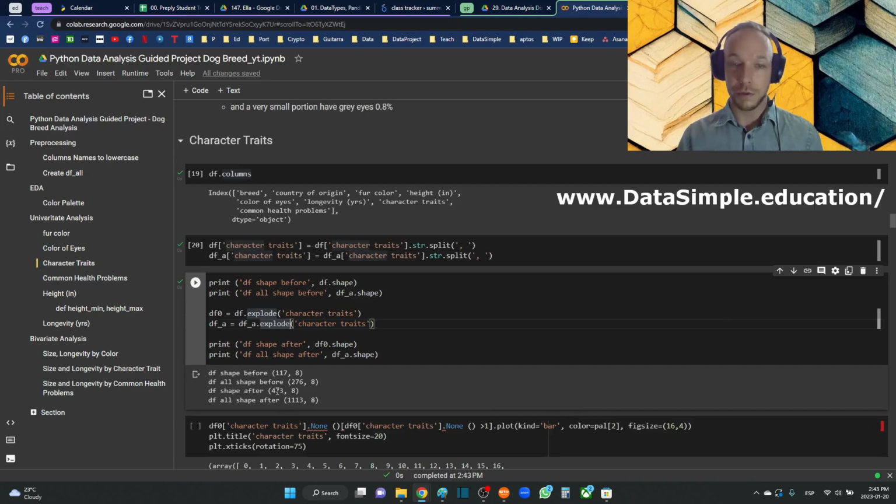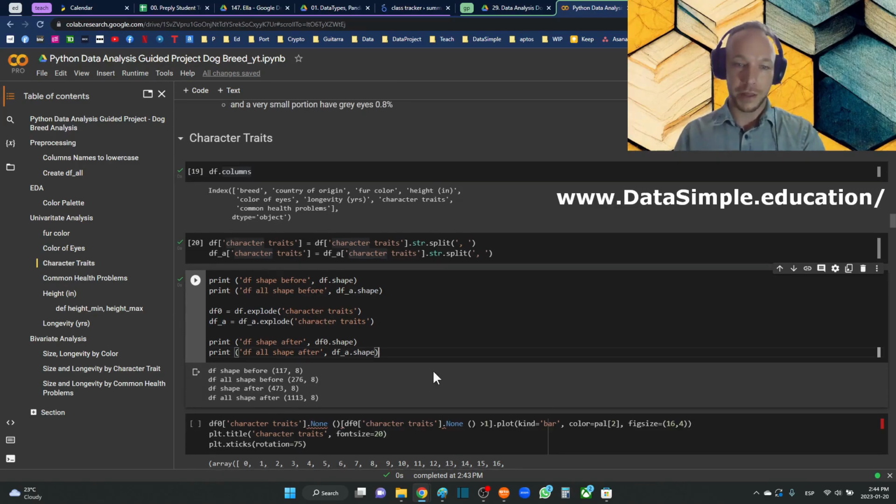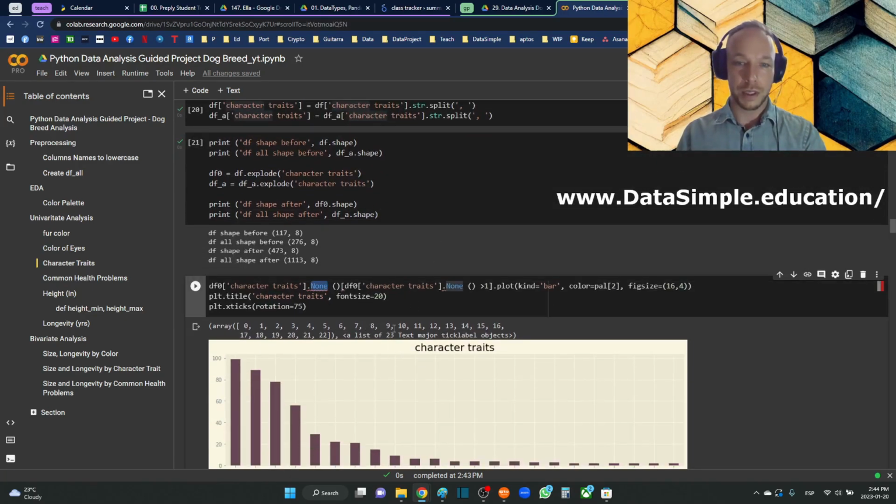So we create a lot of new rows. Before we had 276, and now we have 1,113. So we get quite a few extra rows from this. We ran that, and now we're going to do the next one.